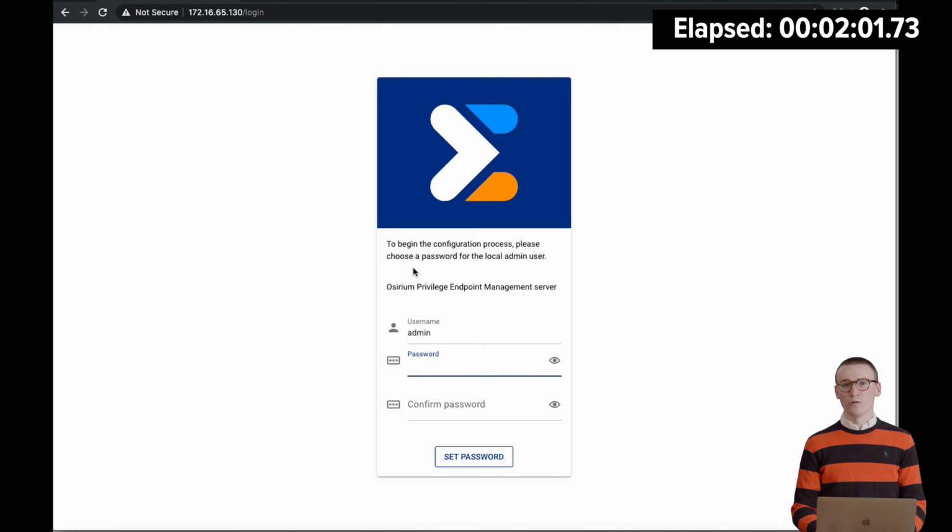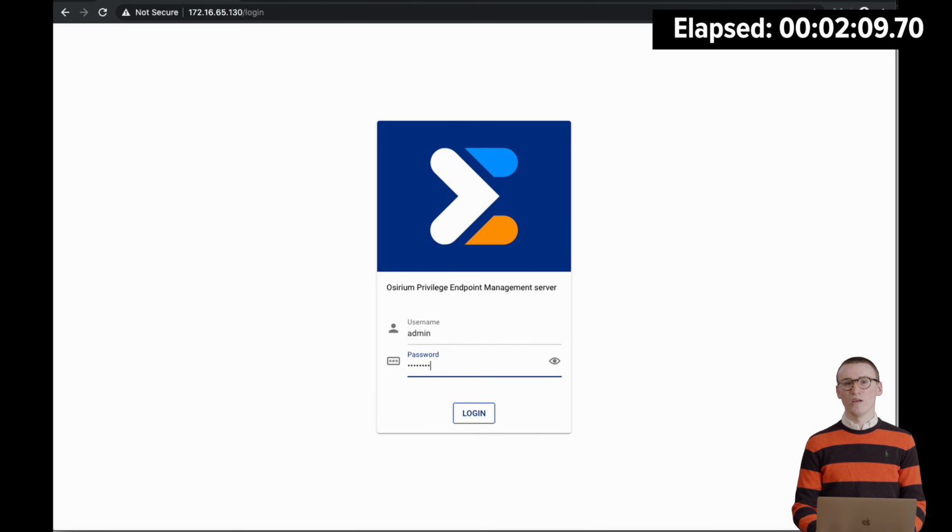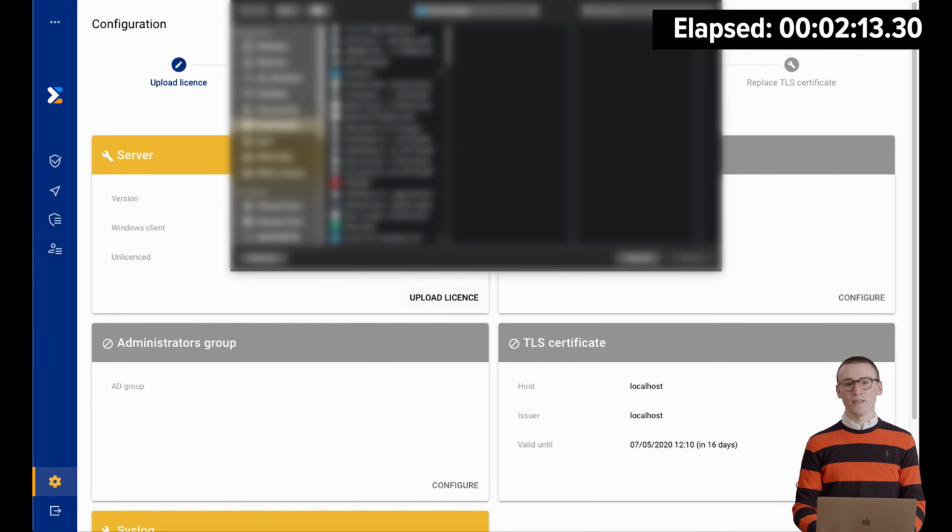At this stage, we'll browse to the PEM server and set up a password for the local administrator account. We'll need to upload a license before continuing.